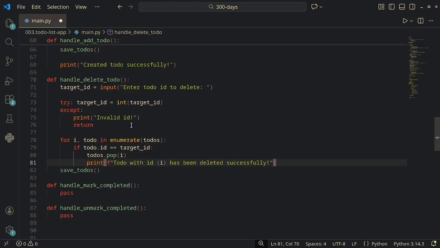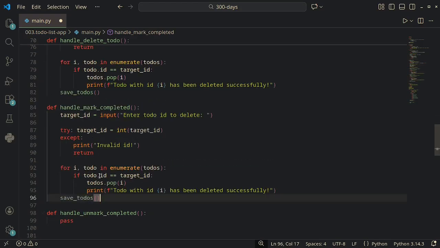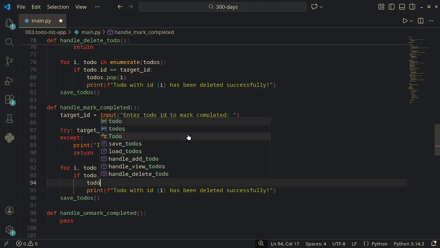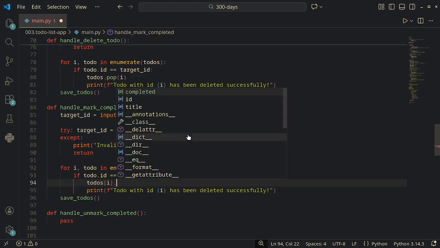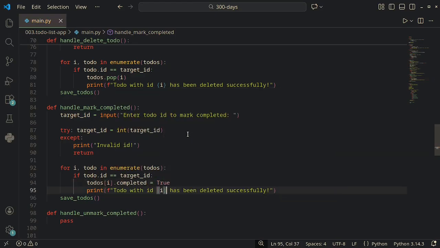Now the similar mechanism is going to be applying for my two other handlers, which are mark completed and unmark completed. So I can just copy those lines of code and paste them here. But I'll be adjusting it a little bit. So it will be enter to-do ID to mark completed. Then instead of popping it, I have to say to-dos at this specific ID, then completed equals true. To-do with ID, this has been marked as completed.